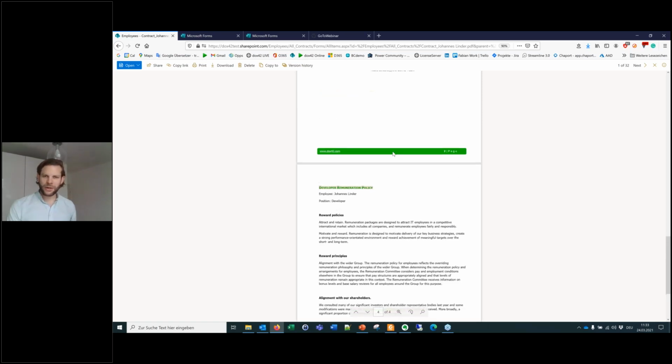Good, so that was the SharePoint action. We just click the button, save the document to SharePoint. That's a very common use from our customers. But we also have other actions.